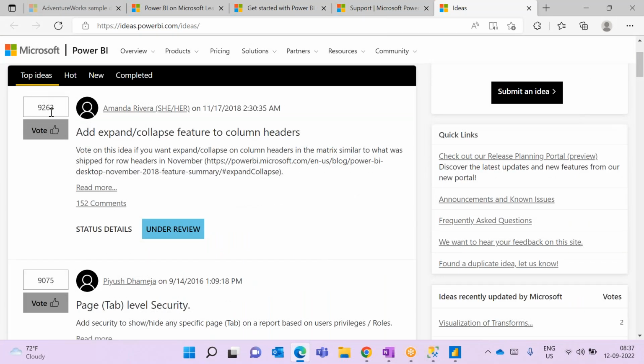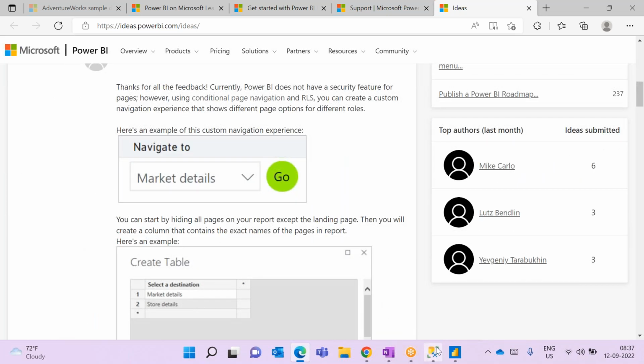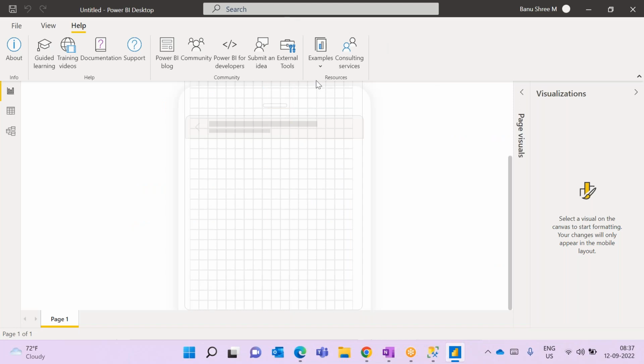So the votes matter here. If the number of votes has increased and the feature is very important, the Microsoft team will review it and start considering this request, and they will try to release it in the coming features with their monthly updates. So that is what Submit an idea gives, overall.